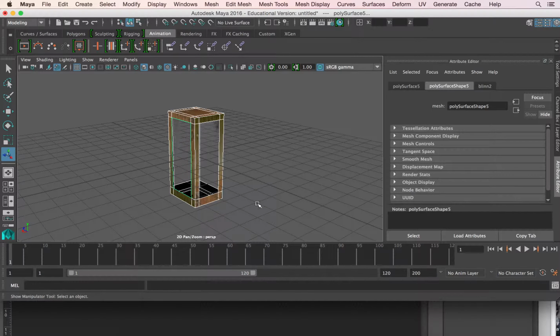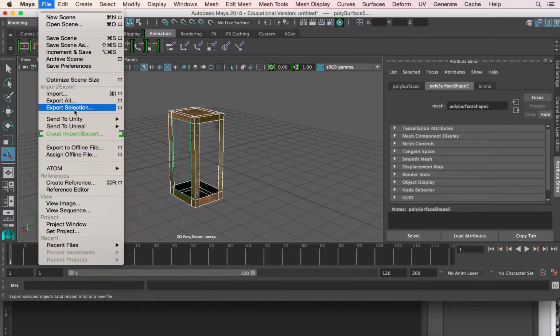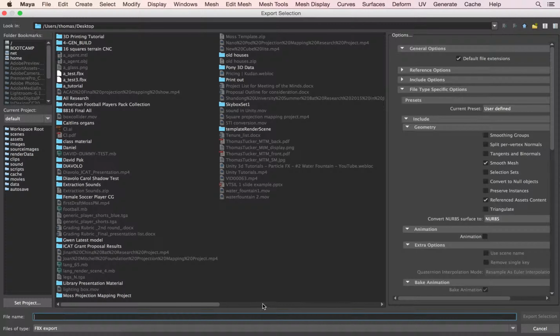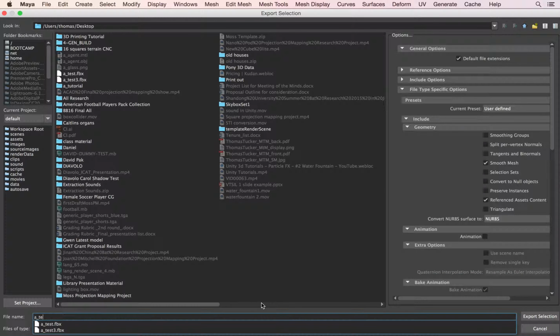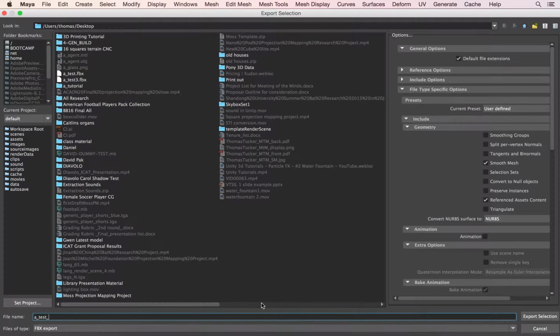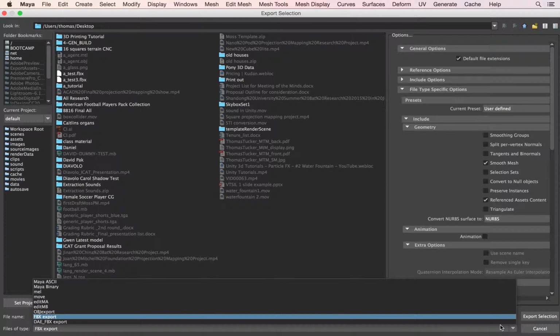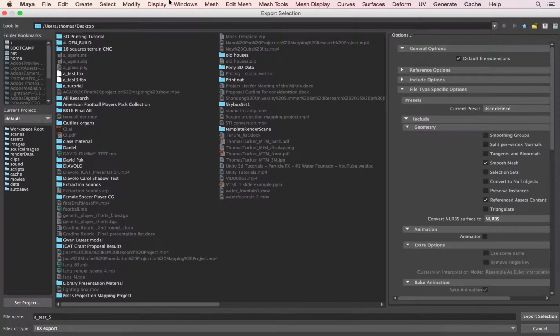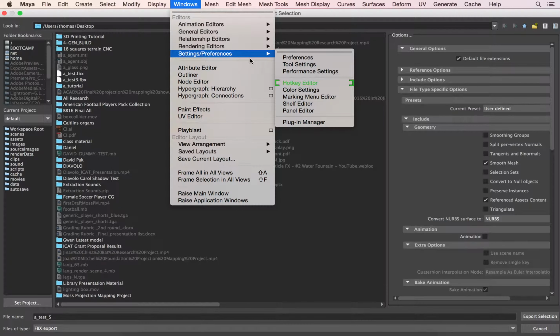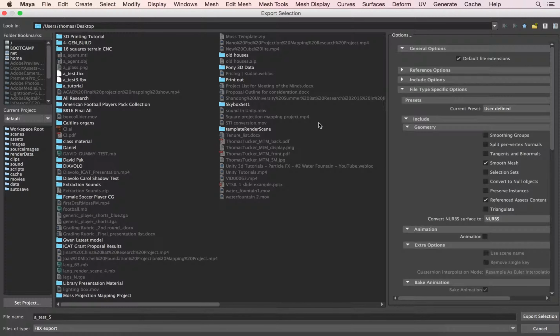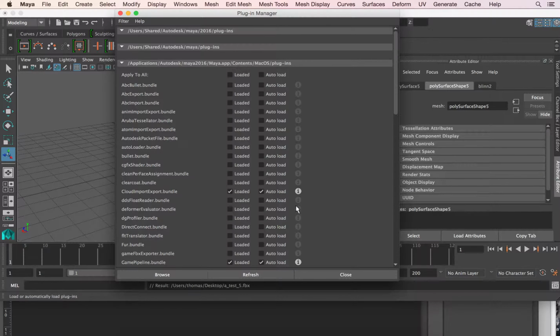So I'm going to go ahead and export this out. Export selection. I'm going to call it a_test number 5. And again, make sure this is FBX. And if your FBX is not showing up, again, Windows settings, plugin manager, it'll show up down at the very bottom as FBX exporter. So we're going to go ahead and export this selection.